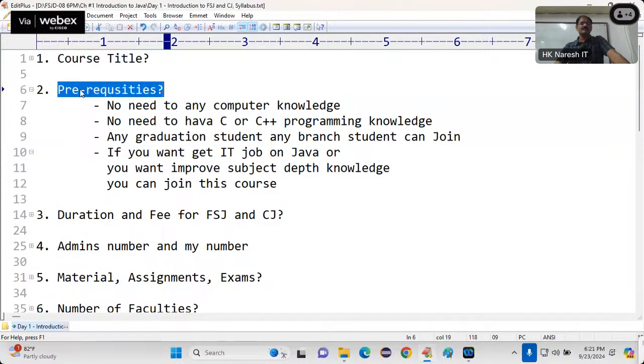So finally, prerequisites? There are no prerequisites. You can start just with a mind that I want to learn Java, then join. No need to worry, everything I will take care of.